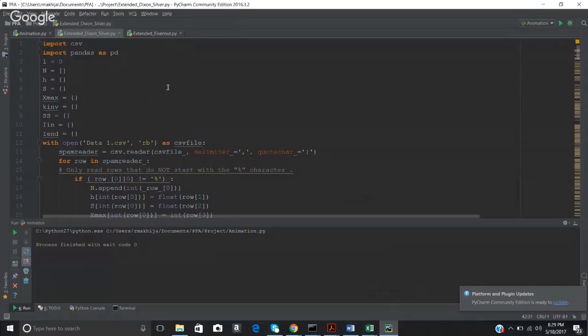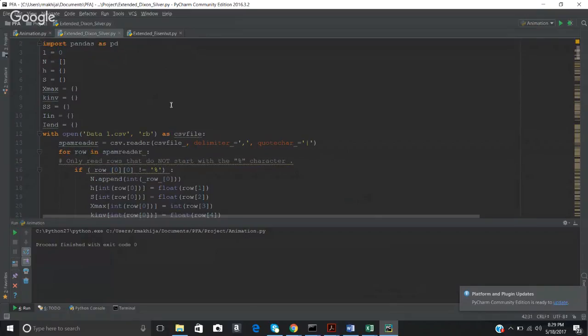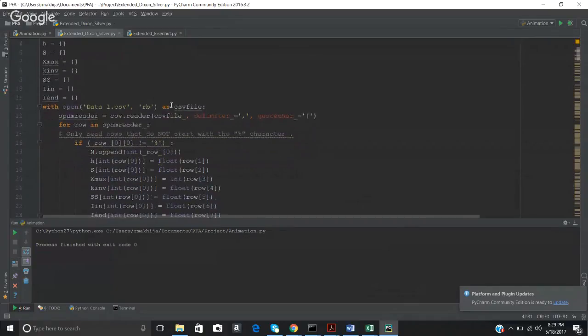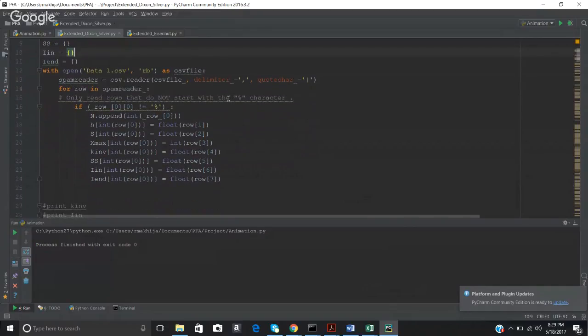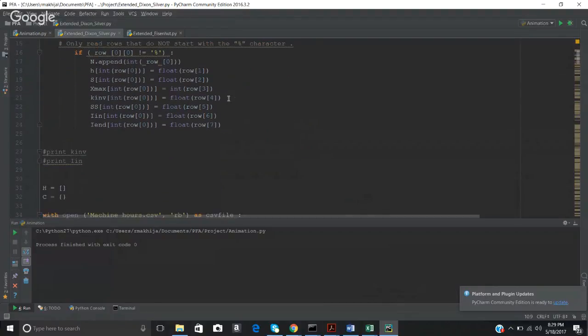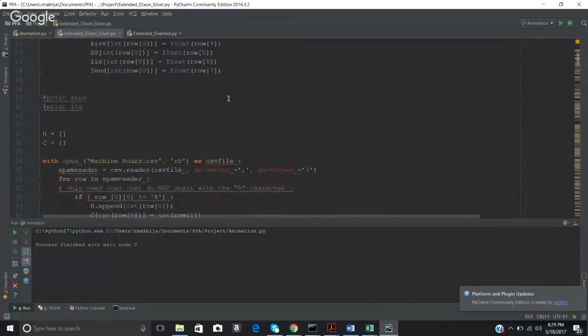Now, the first heuristic which is considered over here is the extended Dixon-Silver heuristic. The original multi-item problem with constant capacity is considered to be NP-hard. Hence, a simple heuristic has been developed over here. First, we input the data from the CSV file. The input data consists of holding and setup cost, maximum lot size, and production rates. We also input the forecasted demand.